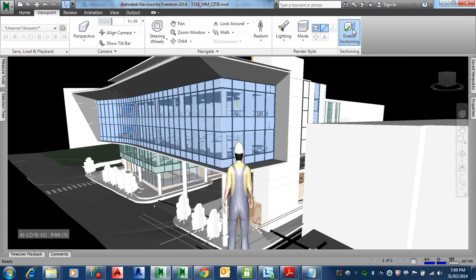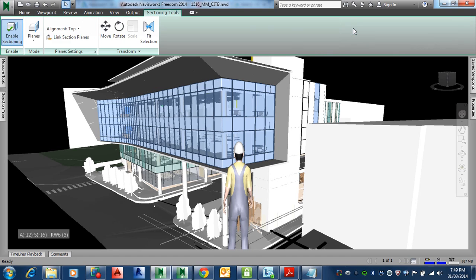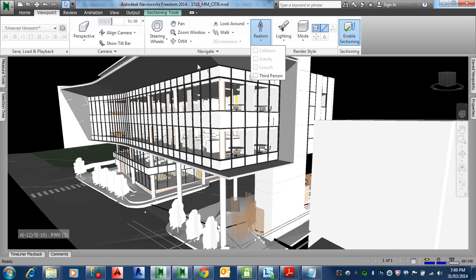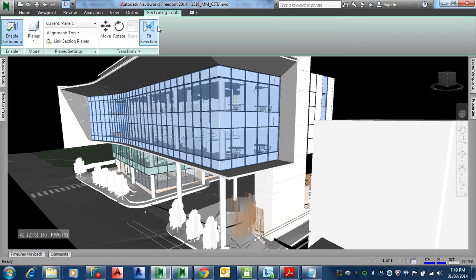All right, we're going to click on this section, enable sectioning thing here, see what comes up. Okay, so this is what comes up. Let me just go back to where was it? View here. Get rid of this person that's hanging around. All right, back to sectioning tools.